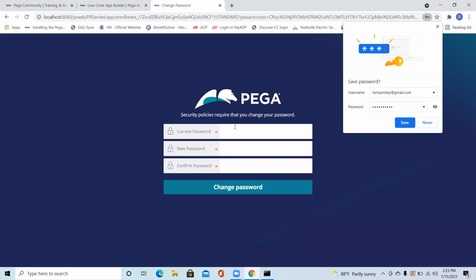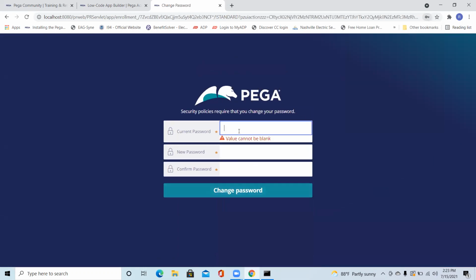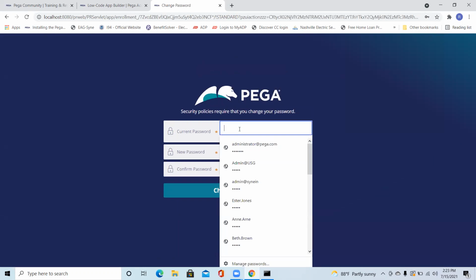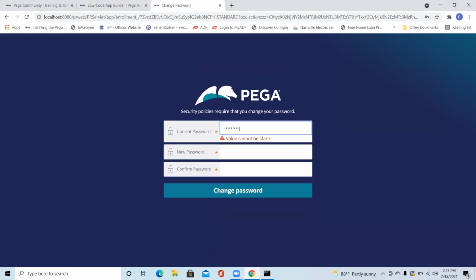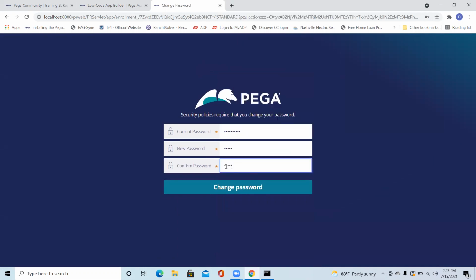It's a first login, so it will ask for a change password. I will provide the current password and then keep it simple. Pega was defaulting it earlier to rules, so I will keep it the same. You can put any password. Earlier these things were not there. They have introduced password and all those facilities for new users recently. So you can see here, right?